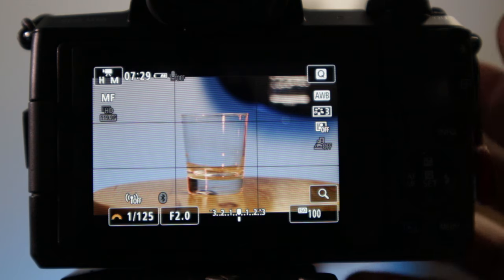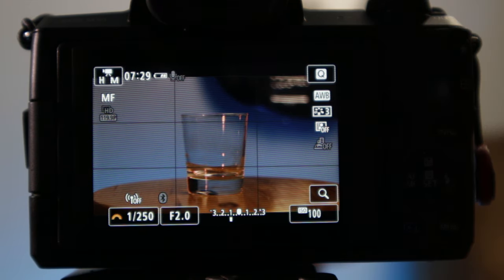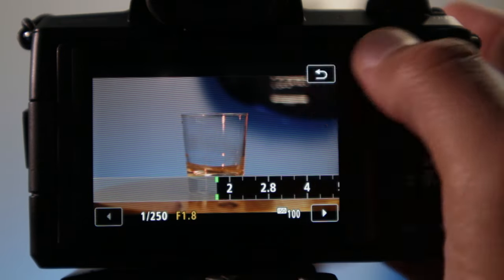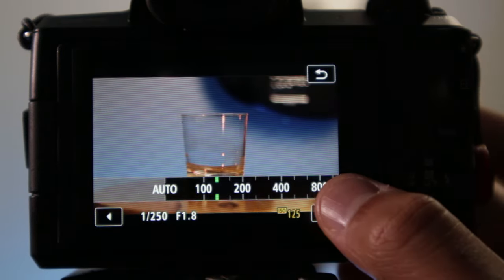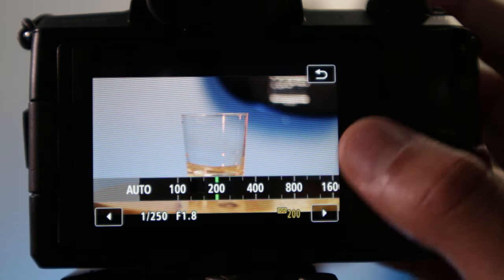So again, we need to double our shutter speed. The closest we can get to 120 doubled is 250. So as you can see, my image is a little underexposed now. So I'm gonna drop down my aperture and kick up my ISO a little bit to get me back to a pretty similar exposure.